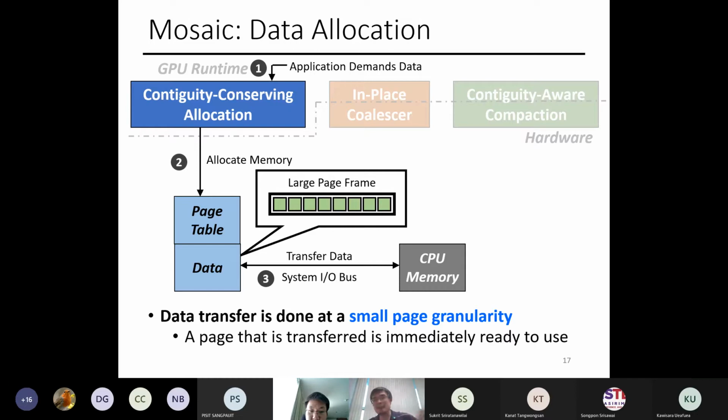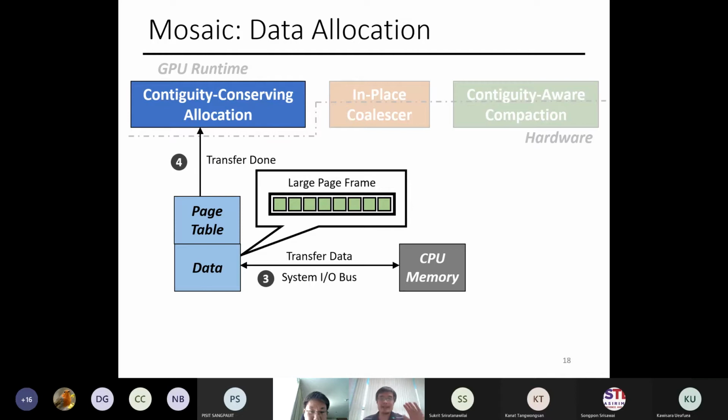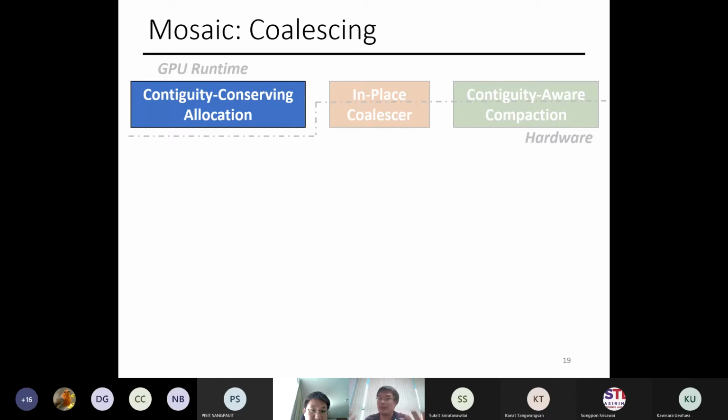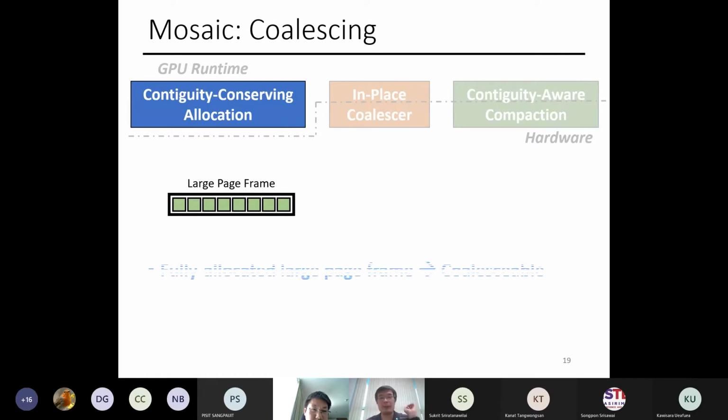You don't have to wait for the overhead of demand paging on the large page. So when this is done, the next thing you have to figure out is, well, if I want to combine things together, what do we do? So that's a coalescing operation. And in our Mosaic design, we coalesce only on the large page frames that are fully allocated. We'll mark them as coalescible.